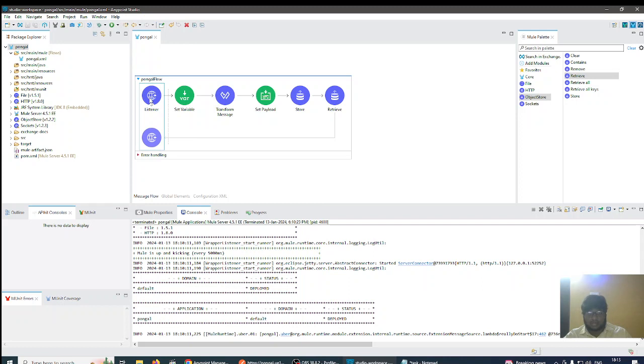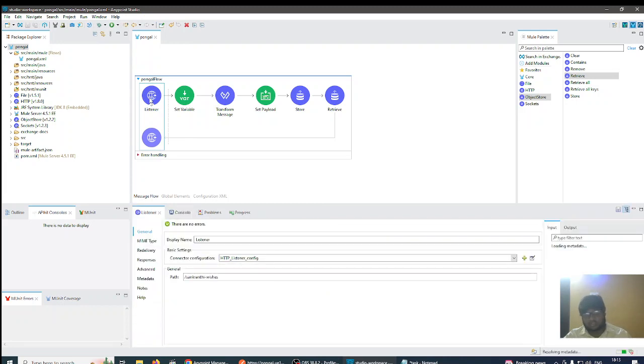I'm using this listener for listening to the request from the external client, whatever it may be, Postman or Thunder client, whatever it may be. So this is the path for triggering this particular flow. This is important for that.